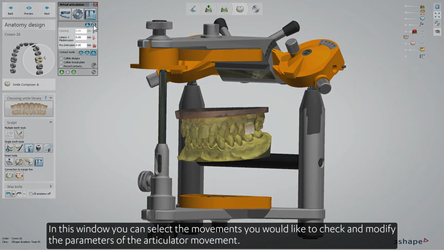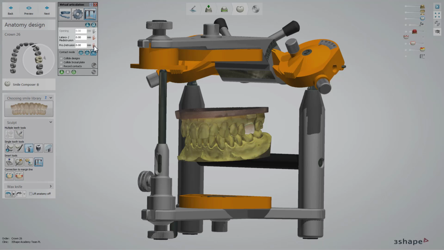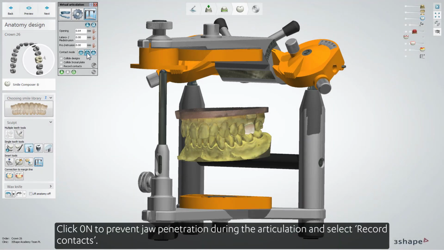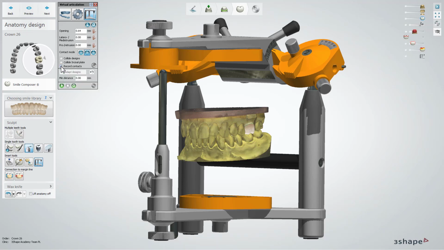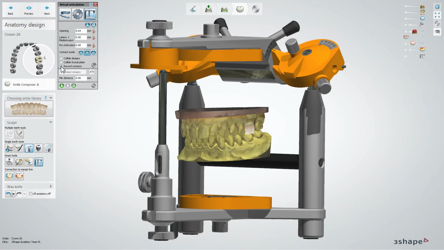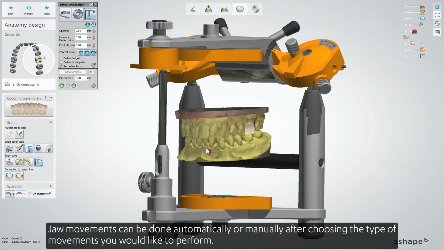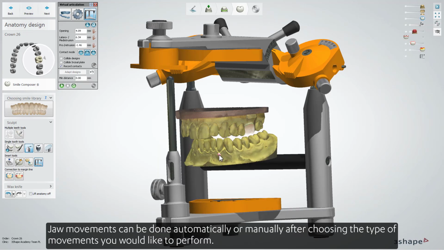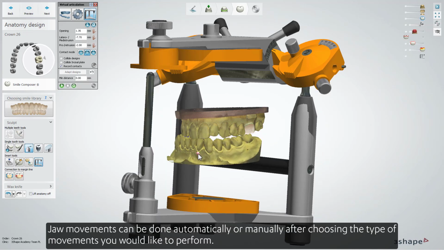In this window you can select the movements you'd like to check and modify the parameters of the articulator movement. Click On to prevent jaw penetration during articulation and select Record Contacts. This will show you the contacts when performing movements. Jaw movements can be done automatically or manually after choosing the type of movements you'd like to perform.